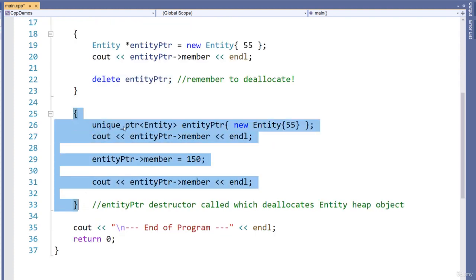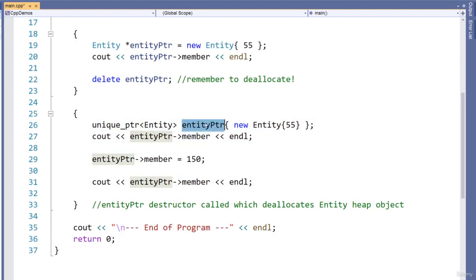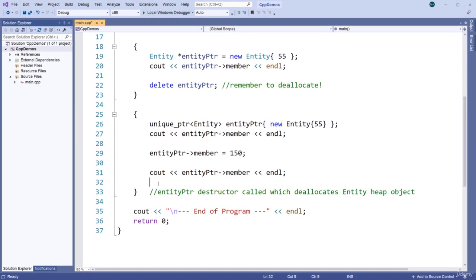Whereas in this code block we are using a unique pointer, and that is an owner that is basically going to own a pointer of type entity, which is going to manage this object on the heap, and we can use it once more, and then we can simply let the owner take care of the deallocation of that heap object. You can see we do not have to do delete like we have to do here. So I just wanted to emphasize that.